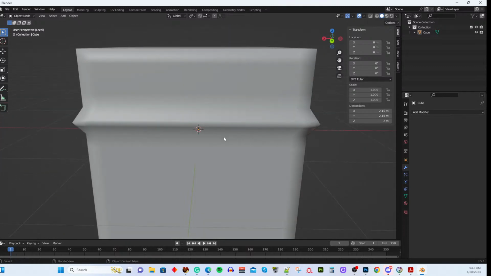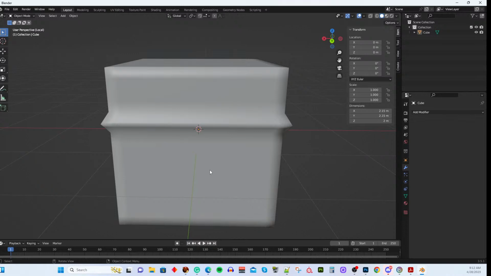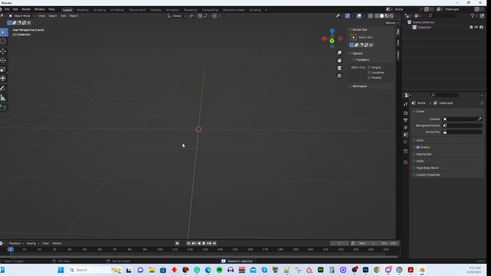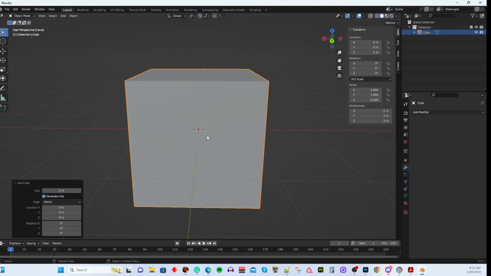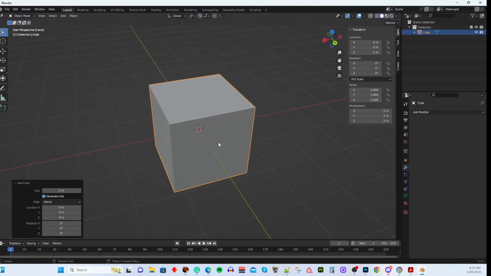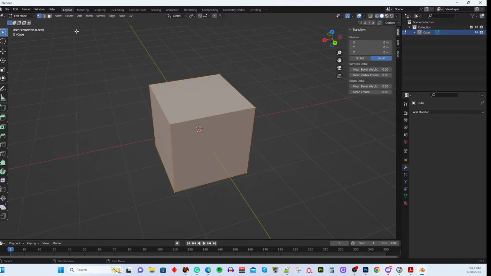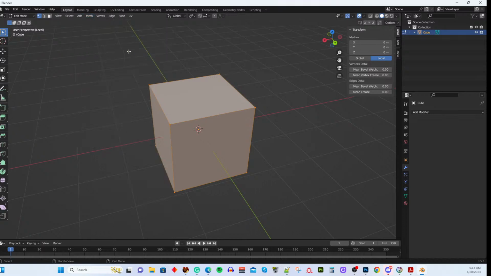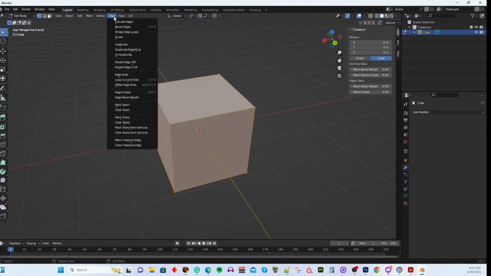Okay, so let's start back with a basic cube. Shift A, Mesh, Cube. And let's just do subdivision a different way. So I can take my cube, go into edit mode. Then I can look up here under mesh. I think it's under mesh. Nope. Edge. All right, here we go. It's under edge. Subdivide.